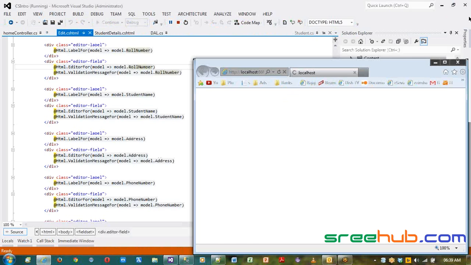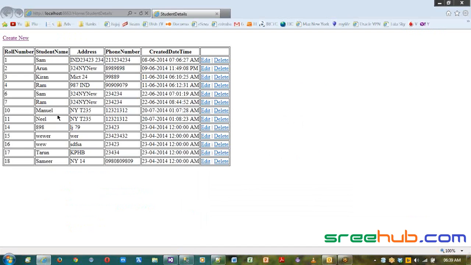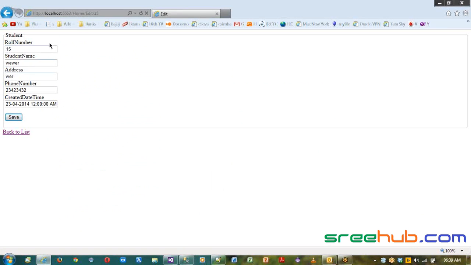So let me get the student details, right? Now let me click on edit of anything, let's say 15, click on edit. Now you can see we got an edit action, and you also got your ID. You can see, this is your main ID. Now we got it as a separate, simple, plain URL, right?